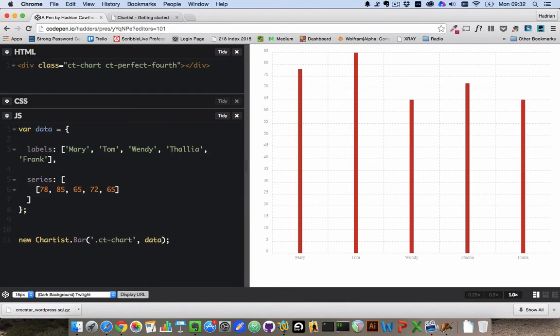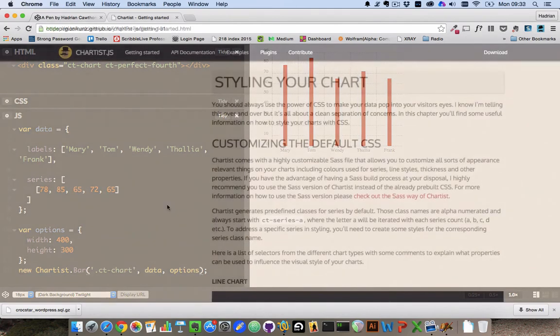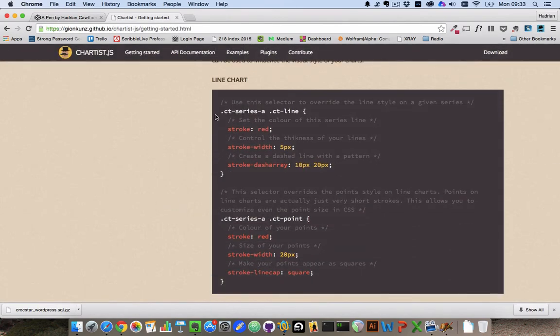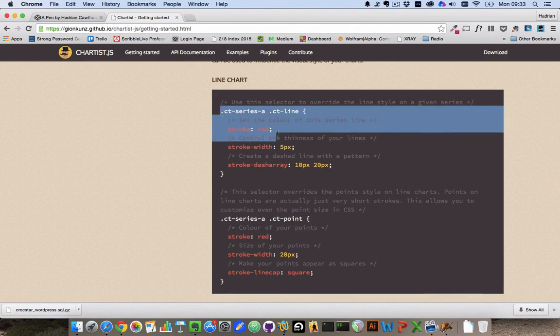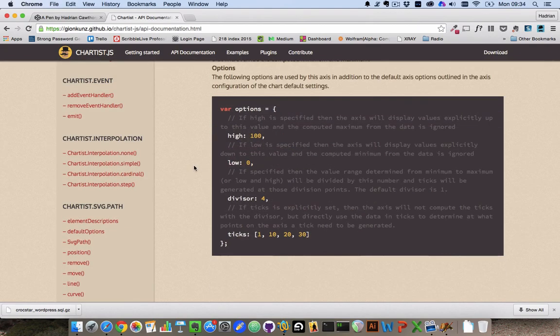We can also add a new variable called options, and this is part of the Chartist API. We can assign lots of different options to give the chart different properties. So here I'm giving the chart a particular width and height. All I need to do is load the options variable into the initialization script. So we can have a look on the API. There's lots and lots of information about how to change the CSS and other options to add.